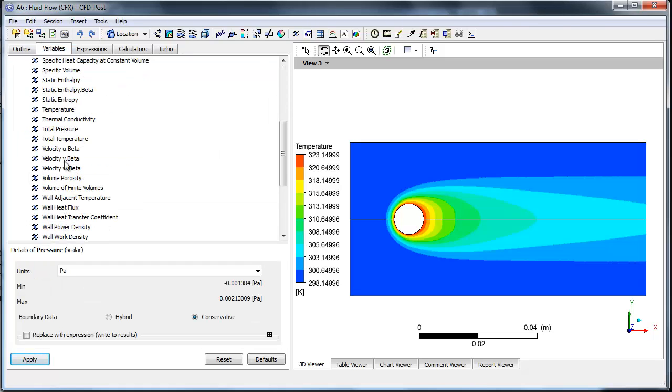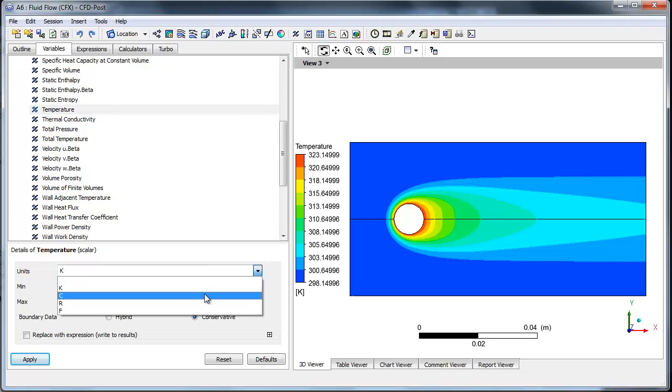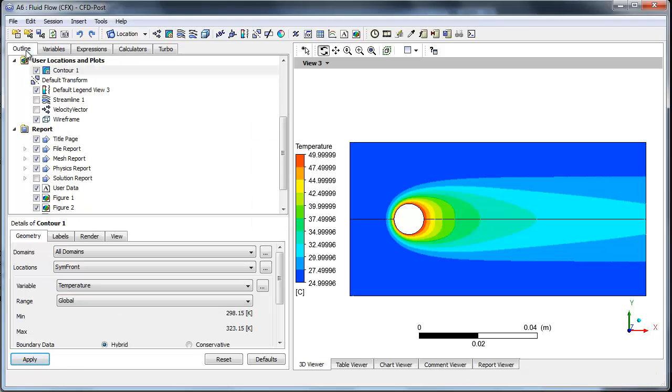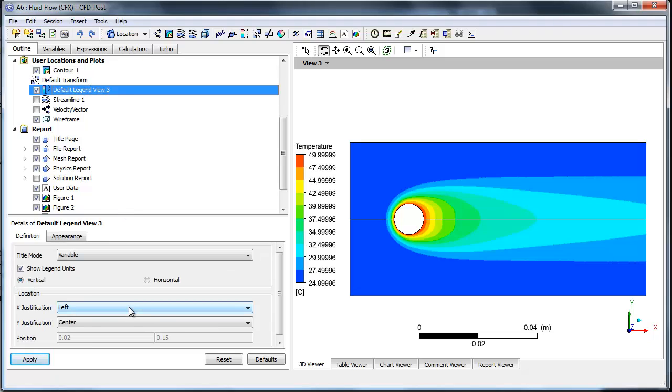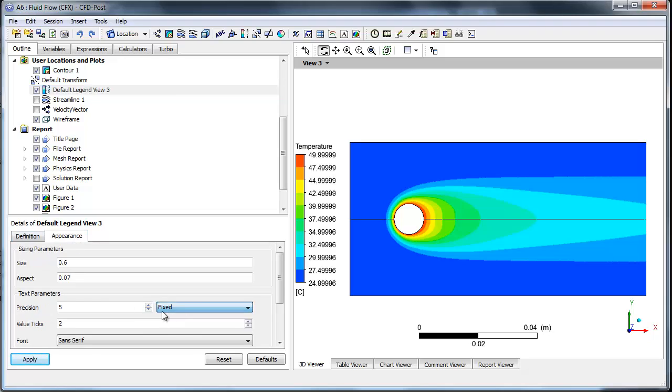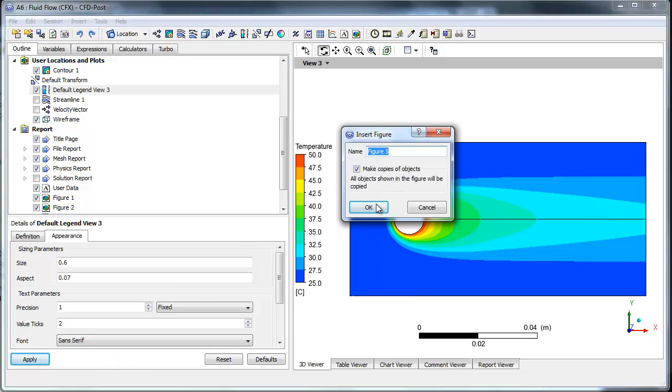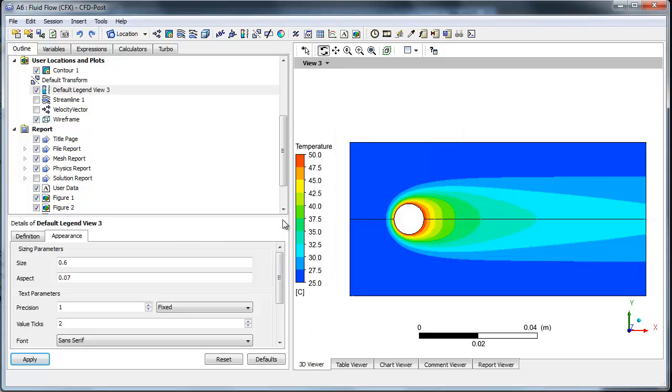Under variables, I can change temperature, for instance, from Kelvin to Celsius. That helps. And then on my legend view, I can change my appearance to fixed and then reduce my precision as a result. Maybe 1 decimal place. Okay, so I have my maximum temperature 50 degrees on the surface of the cylinder, my bulk fluid temperature 25 degrees, and then I have variations of that in regions where heat transfer occurs. I'll right click and copy that to a new figure also.